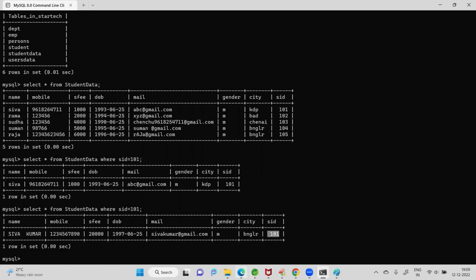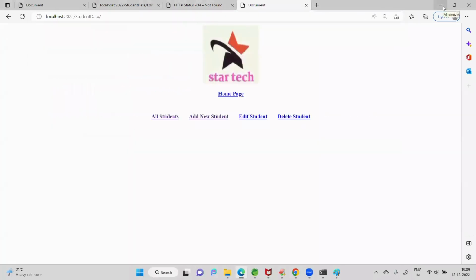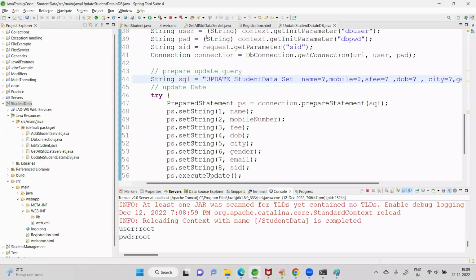Okay. Now we completed update functionality also. Now it is completed. Let's go for the next task. Edit student. Okay, edit completed. That means edit means update. Both are same. Okay. How to change this font? In the place of edit in the browser, I want to change to update. How to do that?